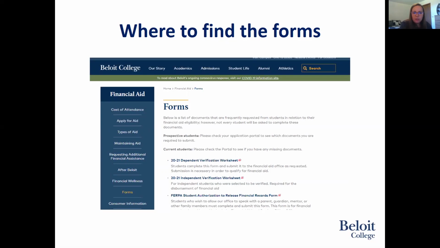So that first document that you can see says 2021 dependent verification worksheet. For the 30% of students that were flagged for that in-depth review process, that's the document you're going to fill out. If you're an independent student, then you'd fill out the independent one. We'll indicate in your missing documents which ones you need to fill out. And then that third one down is the FERPA authorization form. So let's have students fill that out and send it in to us so that there are no hiccups when mom needs to contact us for whatever. That's fine.